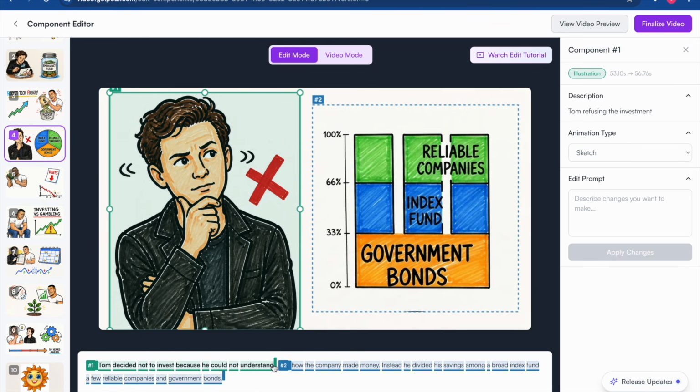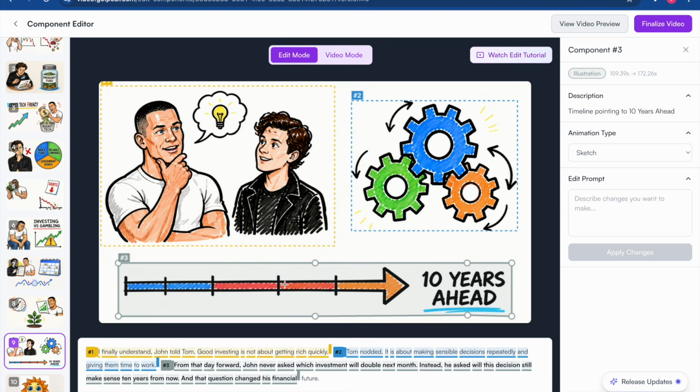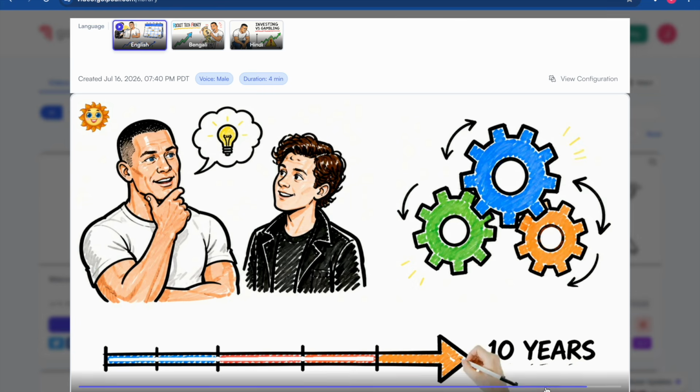So you can see right after "understand," it goes to this component here. So another thing you can do is actually change the animation type here. So let's take this component for example. So it looks like this here.